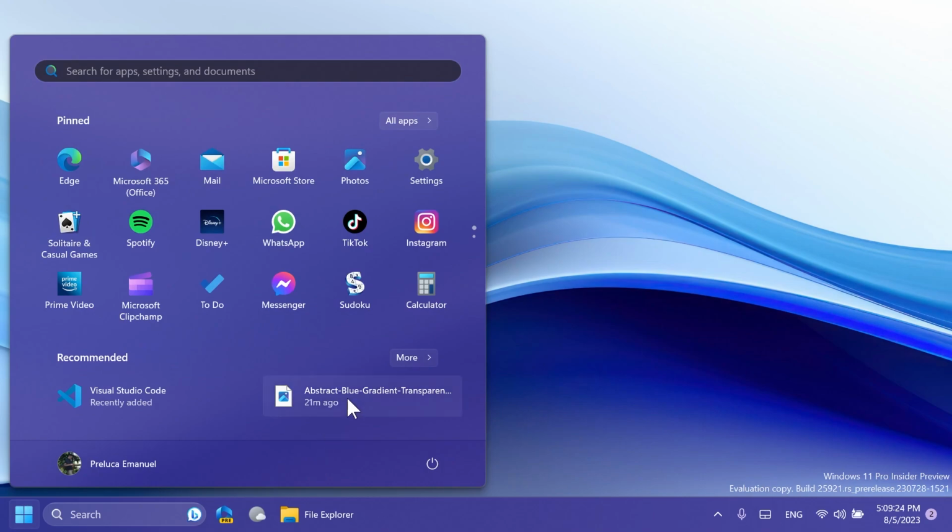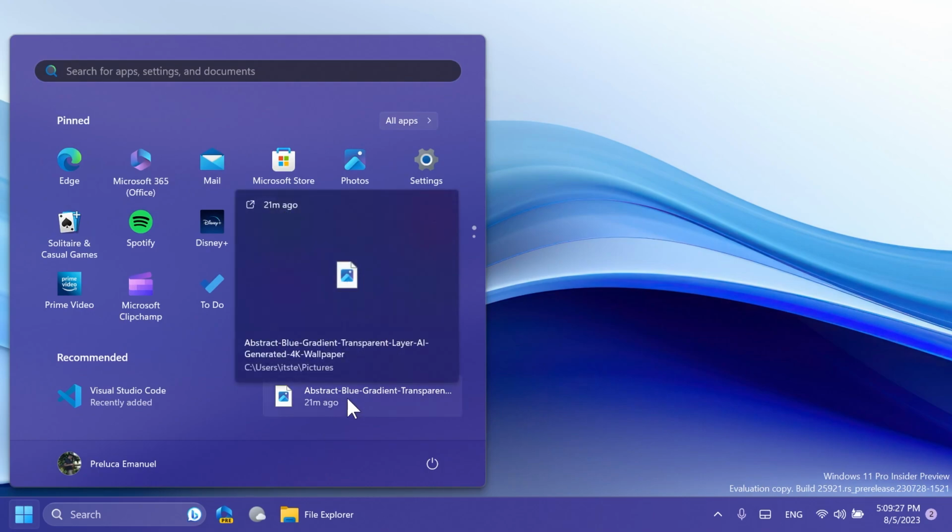Also, in the start menu, we have the same new thumbnail previews or tooltips for the recommended section files and also for the cloud files in the start menu, and I think this is pretty useful. Also, Microsoft is stating that currently there is a bug in which you cannot see a preview of the file. Basically, the thumbnail only shows the photo icon, but in the near future this will be fixed and we will soon see thumbnails for the photos or the files that we have in the start menu.